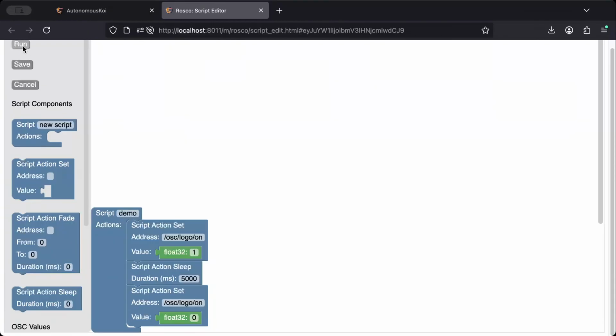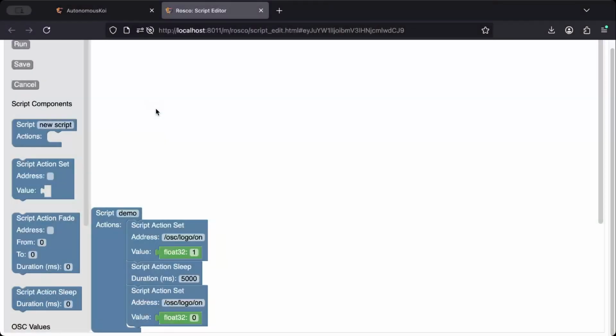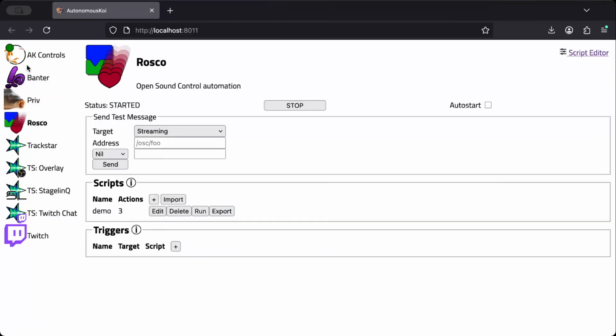In the magic window, I see no logo. The logo appears, and then 5 seconds later, the logo disappears. Great! We save our script by hitting save. The script editor window closes, and we see our demo script in the script list with 3 actions.